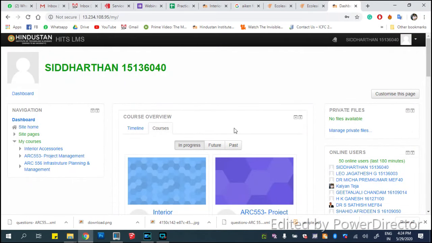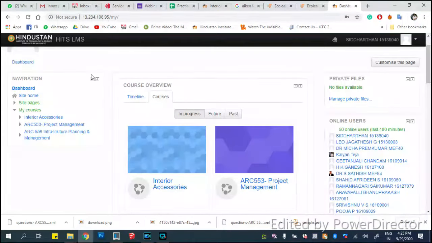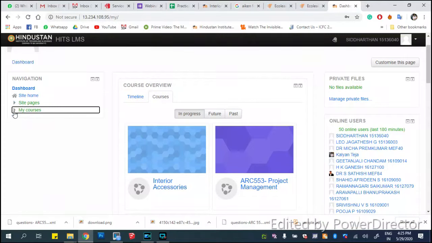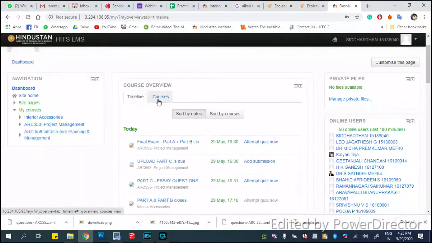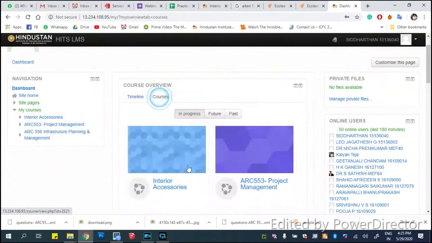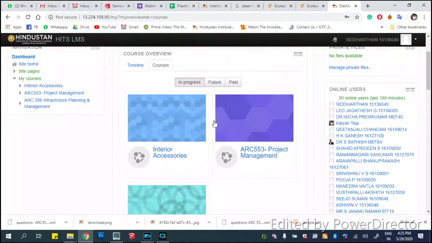And then this is the home page of Moodle, which also is called a dashboard. In here, on the left navigation pane, you see your subject in My Courses. Or you can go to course overview, which is in the center of the page, and in timeline or courses you find your subject. Now I'm going to attend an exam in the project management subject.